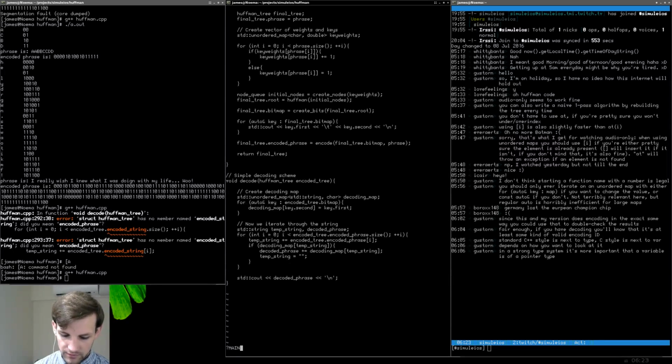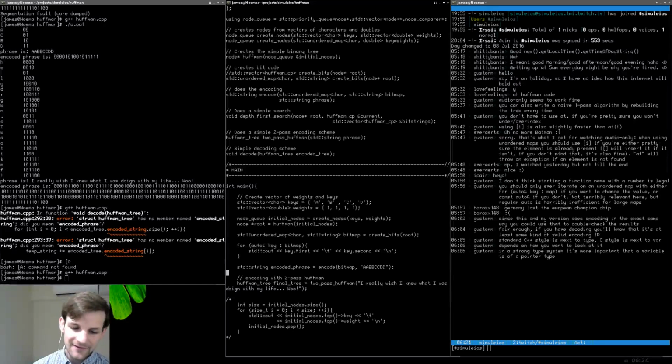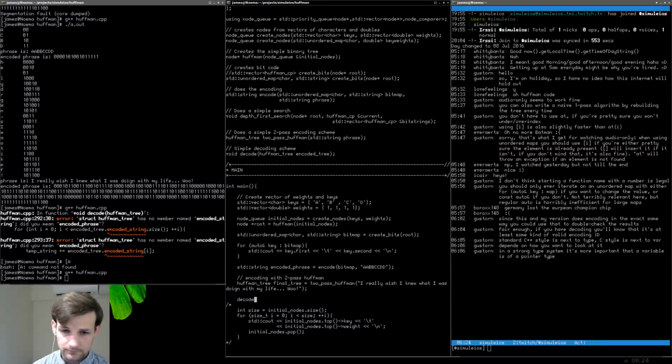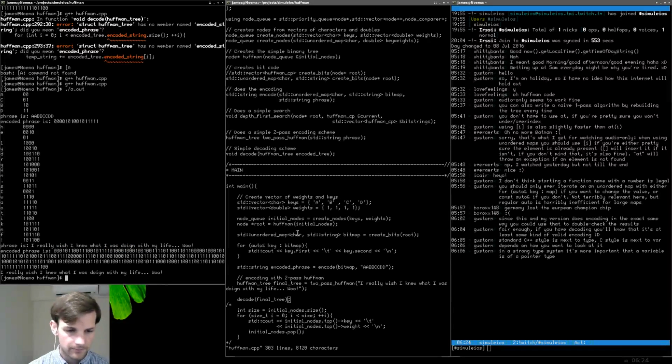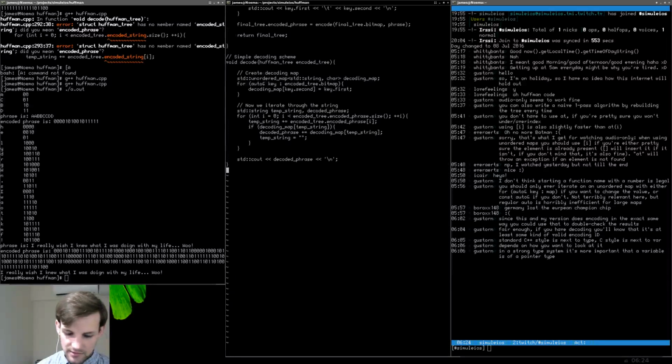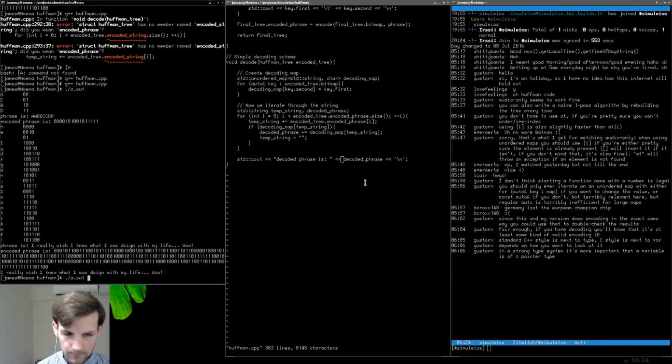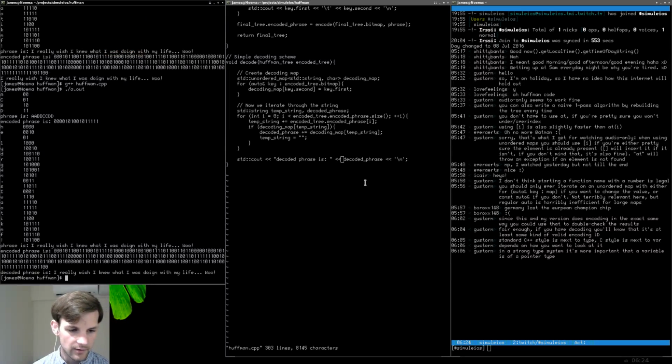Now let's go up to main. There we are. And we have the Huffman tree, final tree. So let's go down and just do decode, final tree. Now let's do g++, a.out. Okay, so it looks to me like it actually is decoding appropriately. Let's go here and say decoded phrase is. So let's do g++, a.out. It says encoded phrase is I really wish I knew what I was doing with my life. Woo. Decoded phrase is I really wish I knew what I was doing with my life.